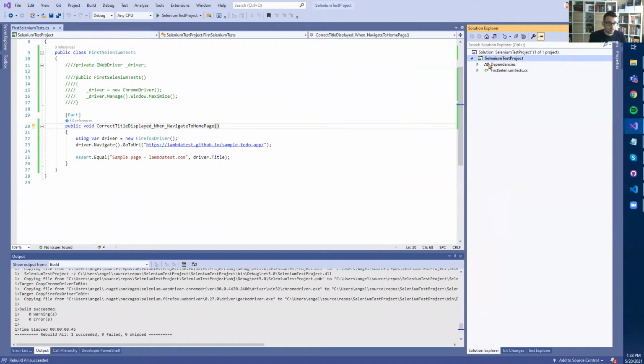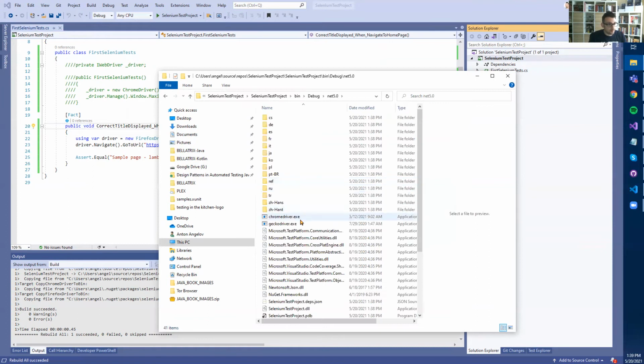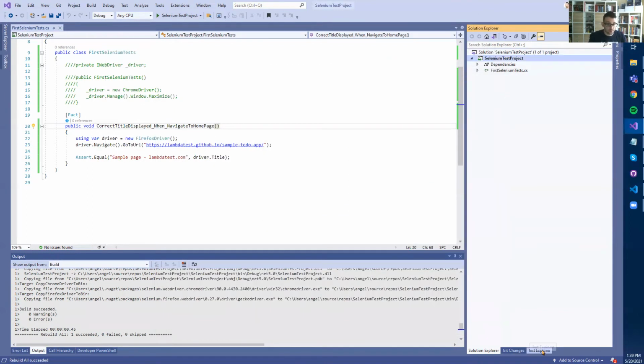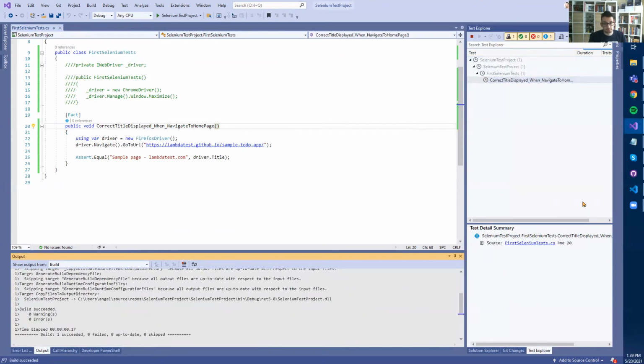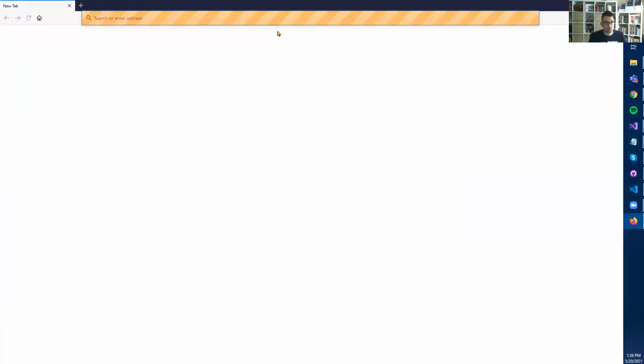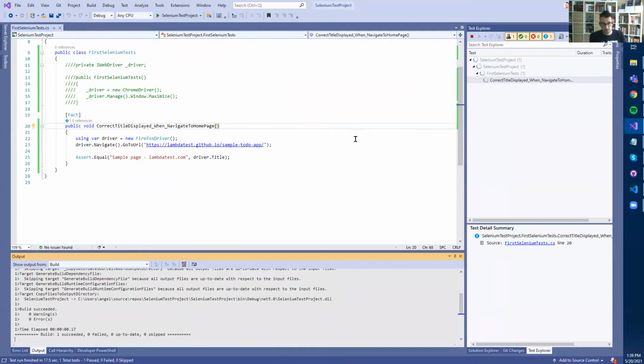And when we rebuild, and we open the folder again and navigate to bin, debug, .NET 5, you will see that we have the two drivers, and we now have the GeckoDriver, which is responsible for managing Firefox. And if we start the test again, you'll see Firefox pop up. Firefox is a little bit slower to start. Here it is. We navigate, we check the title, and the browser is closed.